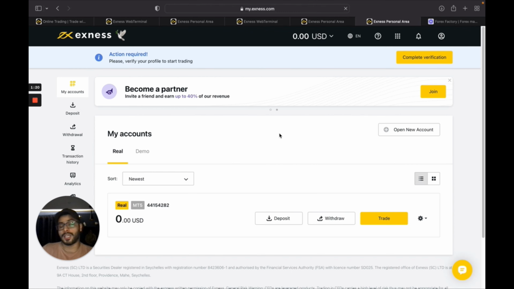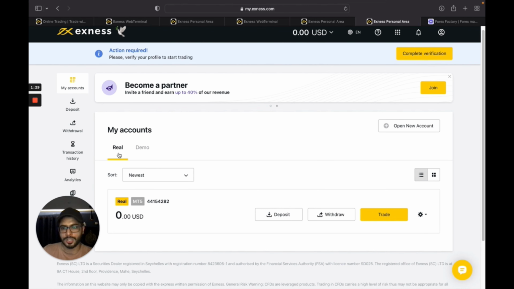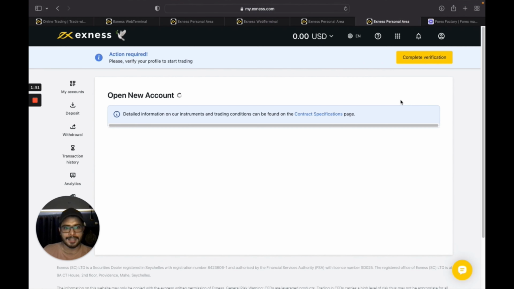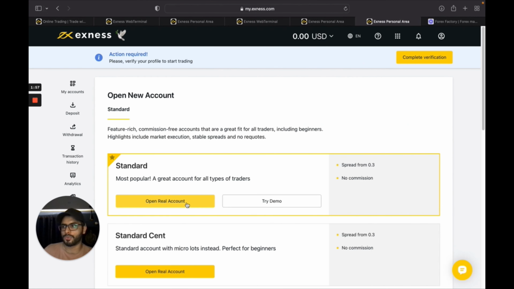Now imagine even before your verification, you can start trading in a demo account. Here you can see my accounts, and in this you can see real and demo. See demo. So it means you already have one demo account over here. If you want to create one more demo account, here on the right hand side, you can see open new account.